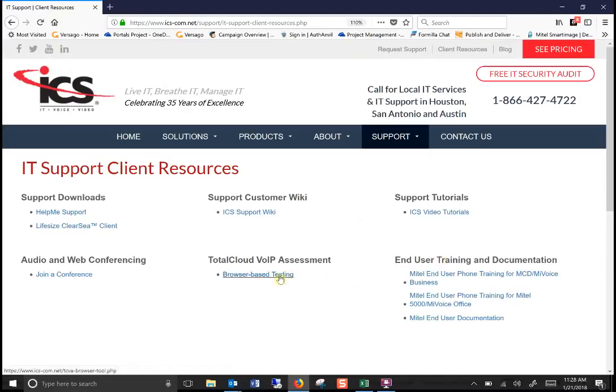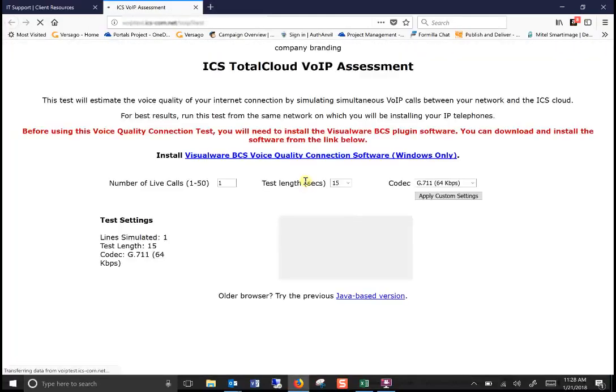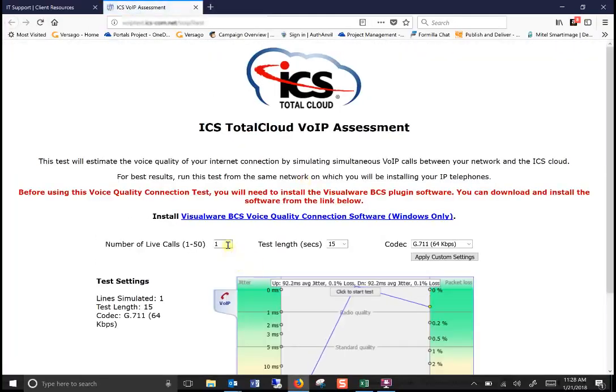And then click on Browser-Based Test. You should know the password. If not, call into ICS and it'll be provided to you. Here you put how many simultaneous calls you need to provide for your solution. So let's say you want 10 simultaneous phone calls.